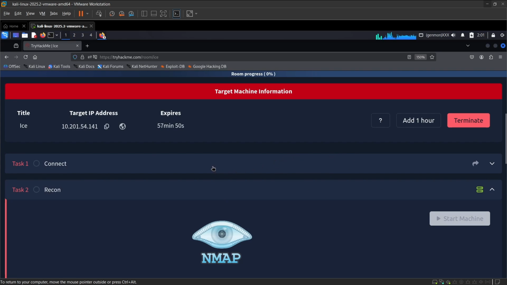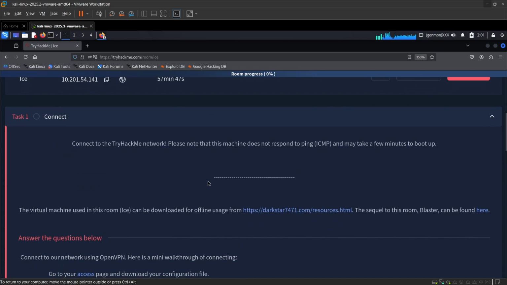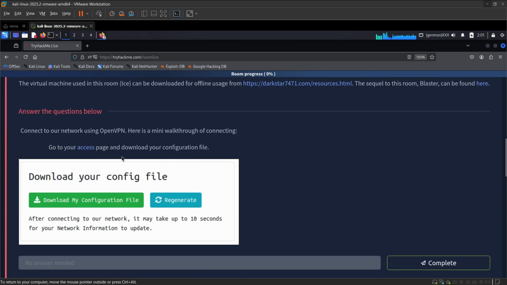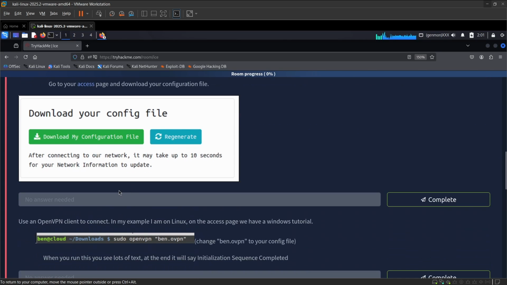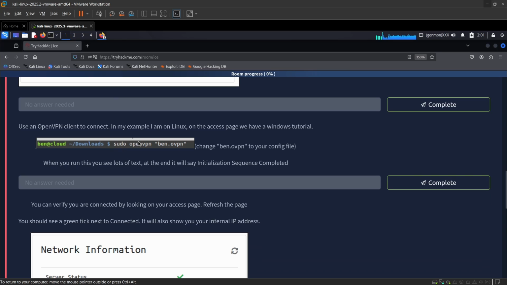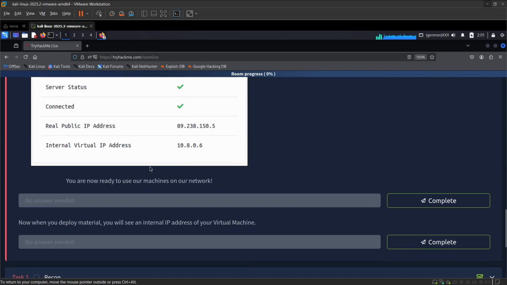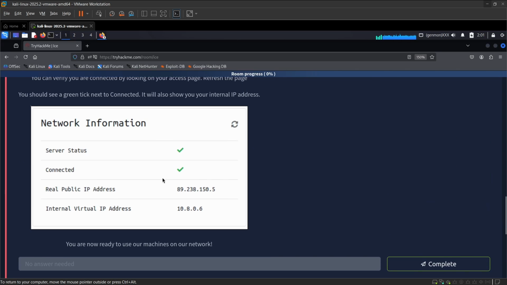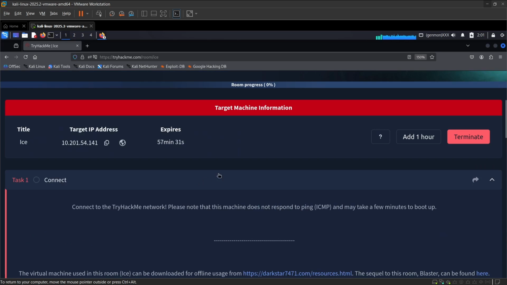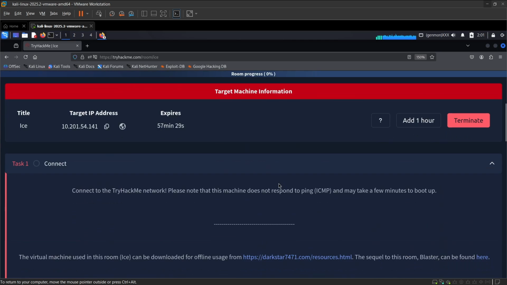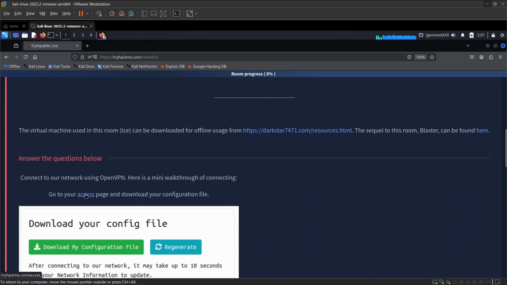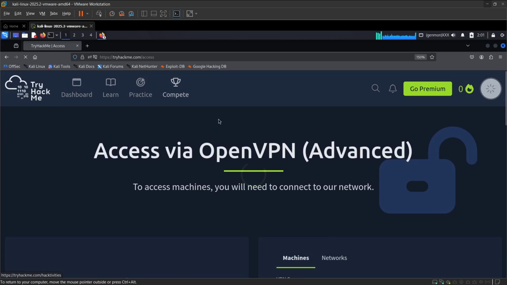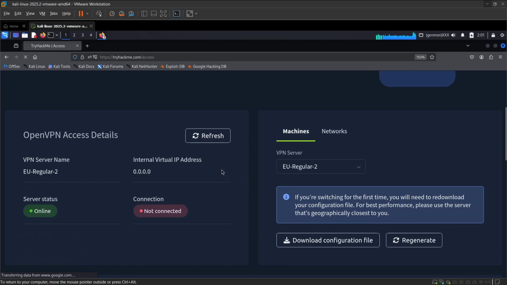So first of all, you just need to connect to TryHackMe. You need to download the configuration file, and after that you can issue the command sudo openvpn with the downloaded file to connect to OpenVPN. Once it's done, you will see everything is working perfectly here. Don't worry guys, I'm going to show you that page. By clicking here in the access page, you get to the OpenVPN download page.